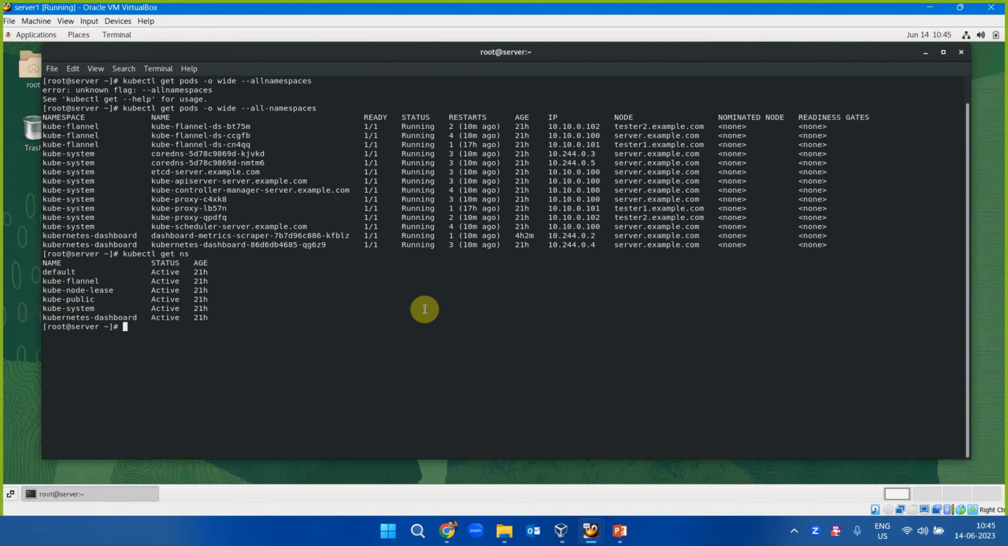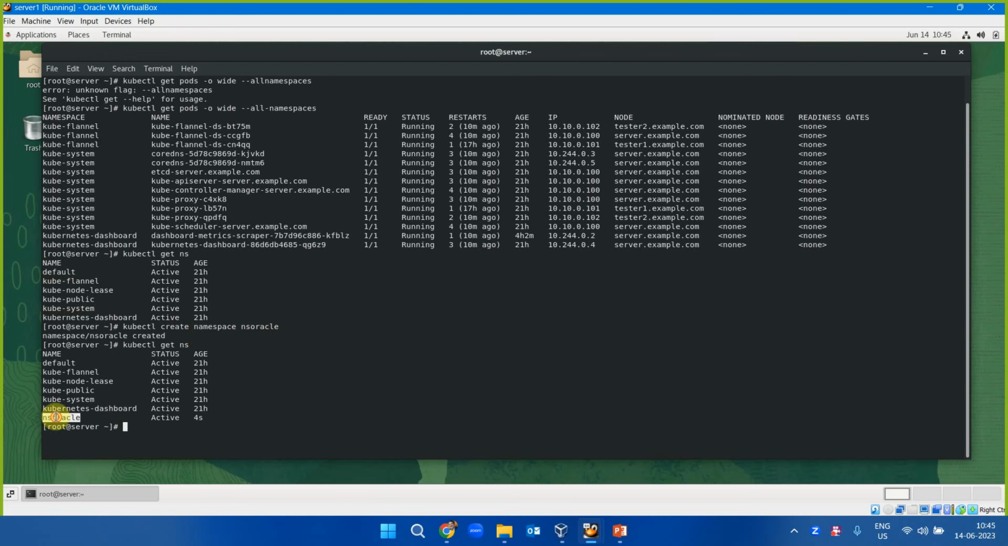If I want to create a namespace, I can use kubectl create namespace, let's say ns-oracle. The namespace will be created. Now if I use get ns, I'll see ns-oracle also.